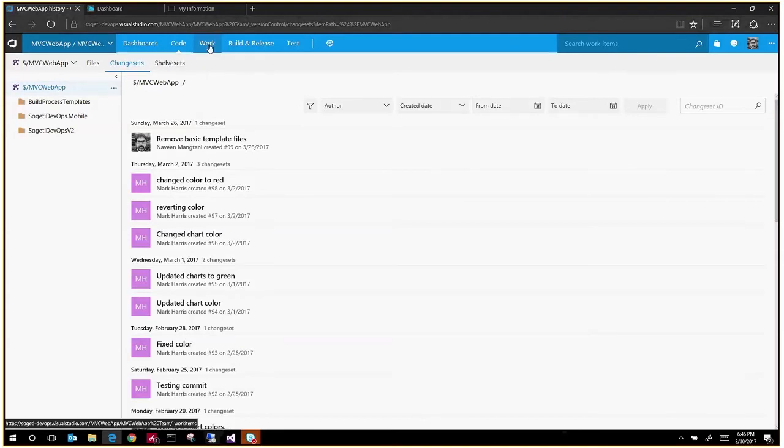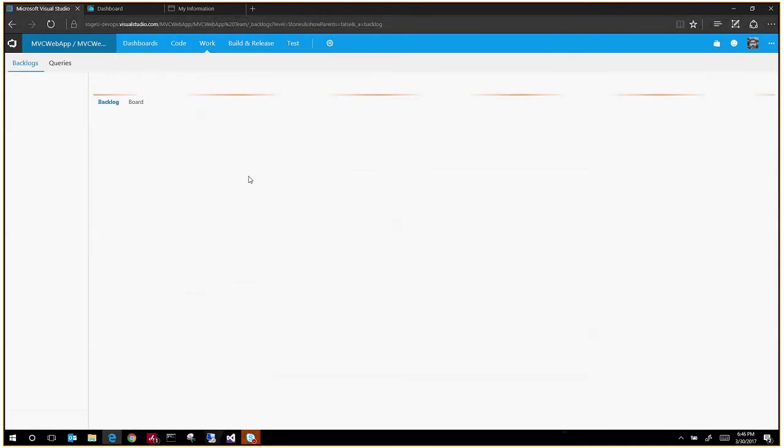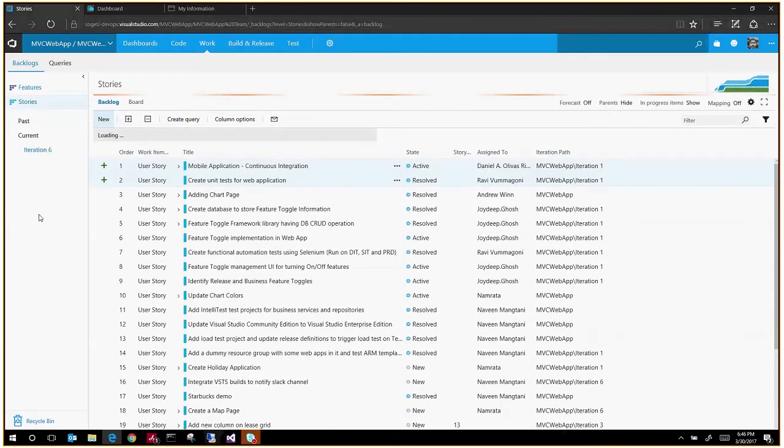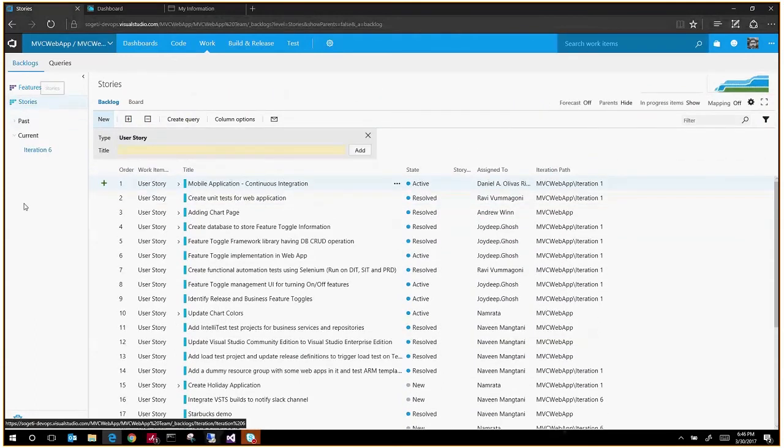Now we're going back to the work tab here. Under the work tab, we see backlogs, queries. So what you're seeing right now is the project that I have. The template that I used to create this team project was an agile project. Based on that, the work item types that I have received are features, stories.